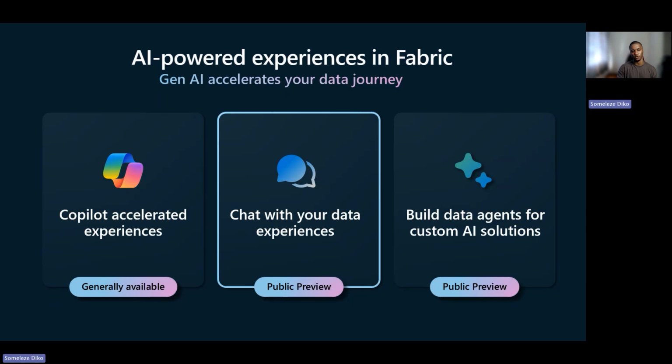So I'm gonna quickly try and close my camera. I think I'm starting to lag a little bit so that we can have better quality.